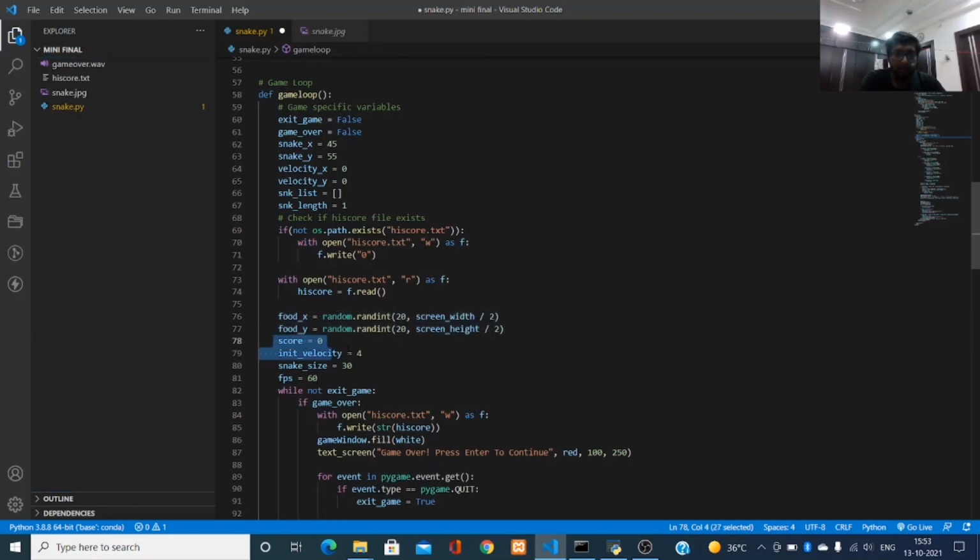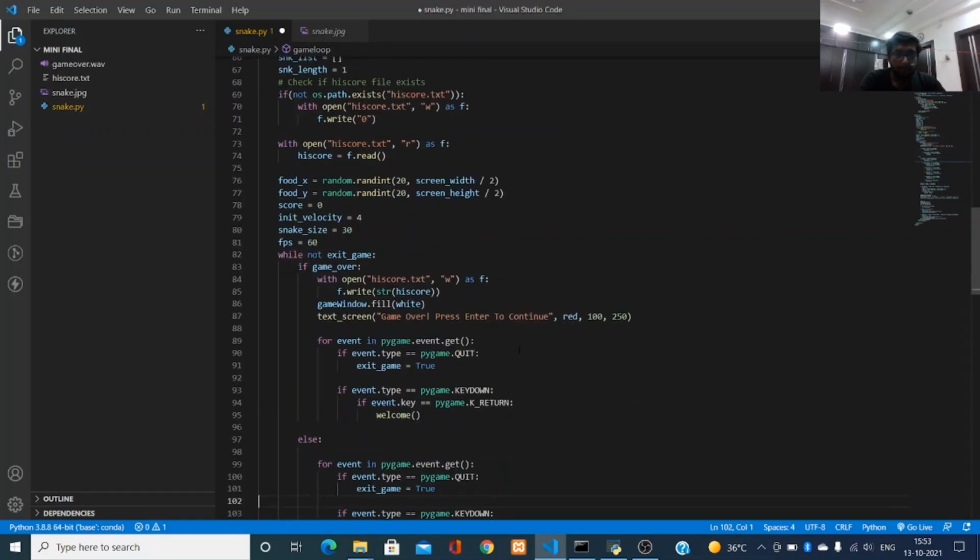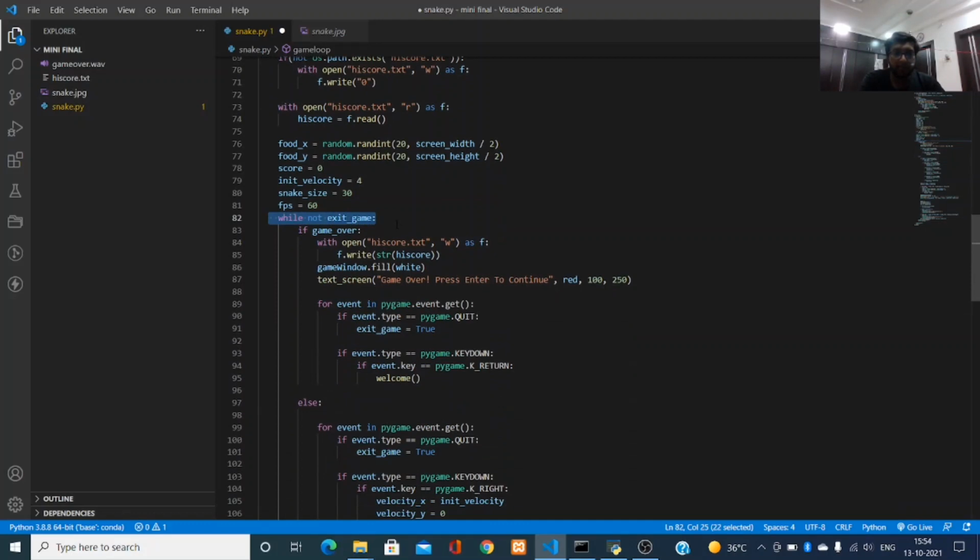Then the score equal to 0, init velocity equal to 4, then the snake size equal to 30. Here I have created the while loop. In the while loop, I have given the condition: if game is over, then it will write the high score and save in the highscore.txt, and it will show the white screen. And then I have called the text screen function. It will display the game over. Please enter to continue this text.